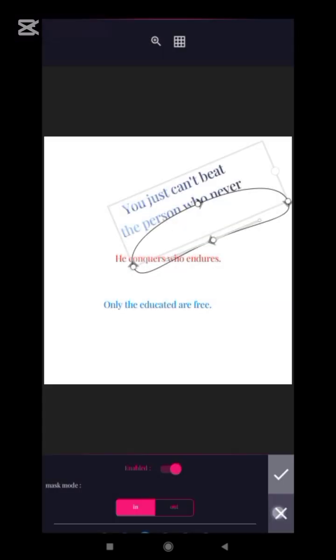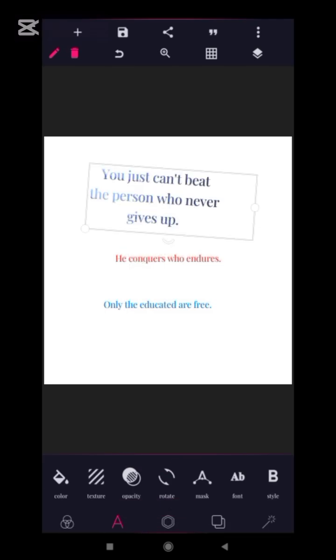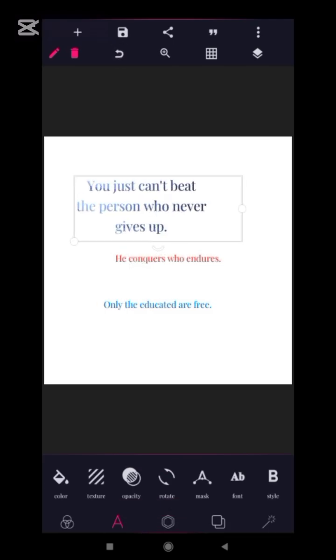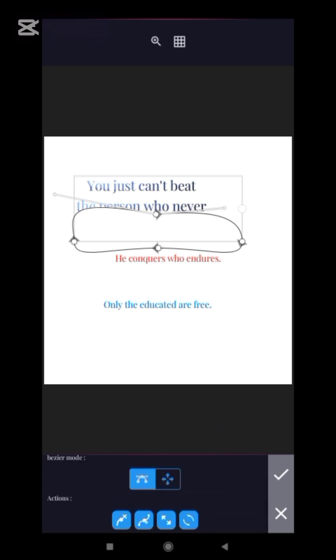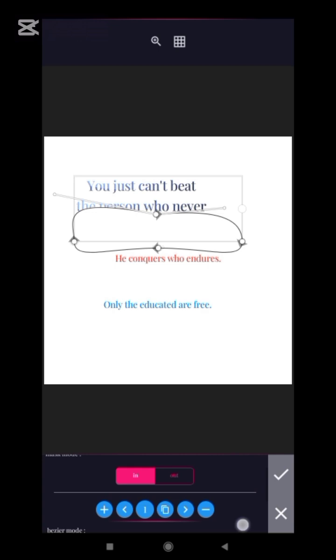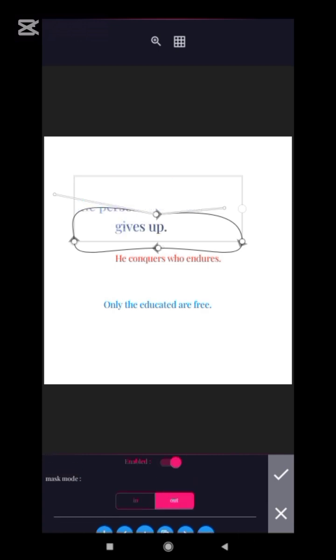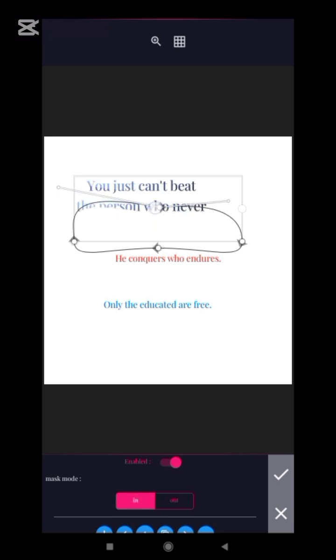Okay, let me cancel. Let me undo. Let me go back to my mask. Let's try a mask. Now I'm trying to erase this part. I don't want this to be visible. So that's what masking does. Just play around with it. The inner part is showing, the outermost part is not. This time around, the inner part is not showing. So that's how it works.